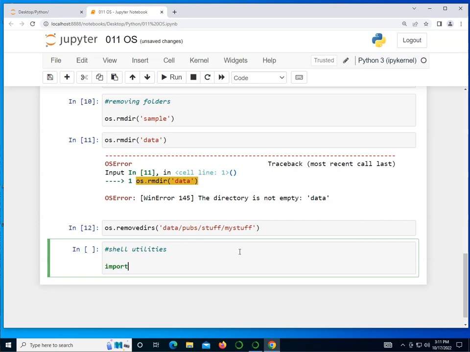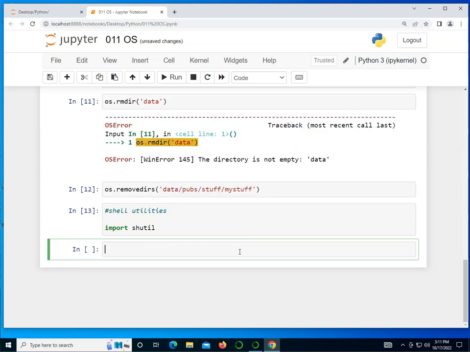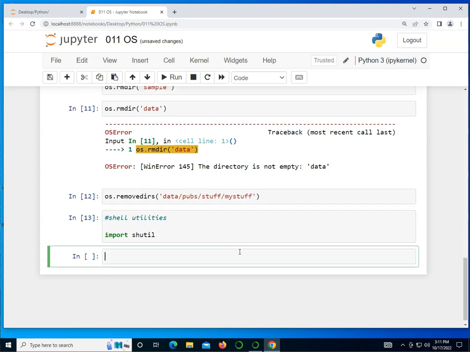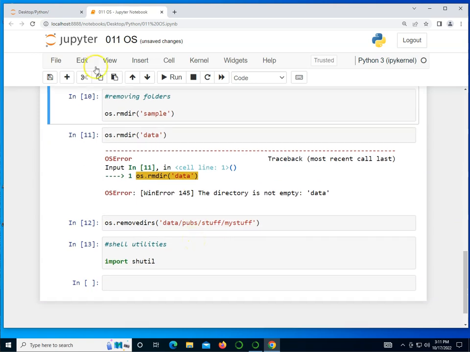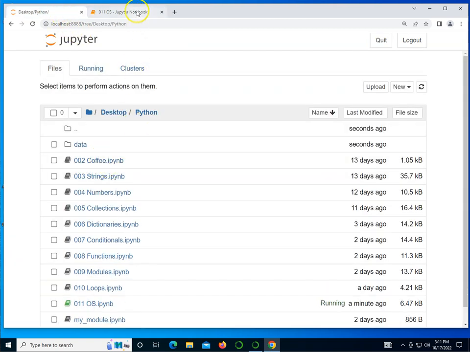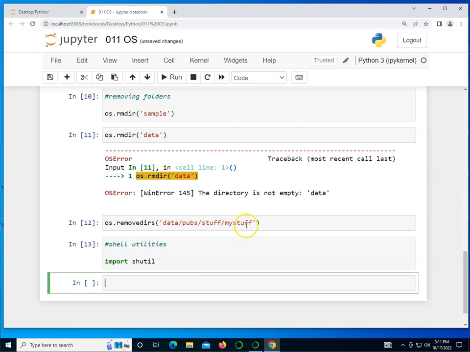To use them, we do need to import them. So import shutil, shell utilities. And what I can do is, let's go ahead and recreate this directory. Let's verify it is there. It is there. So instead of spelling it out like that, I can call the shell utility and call rmtree, remove tree, and pass to it data. And what it does is recursively delete everything under data and itself.